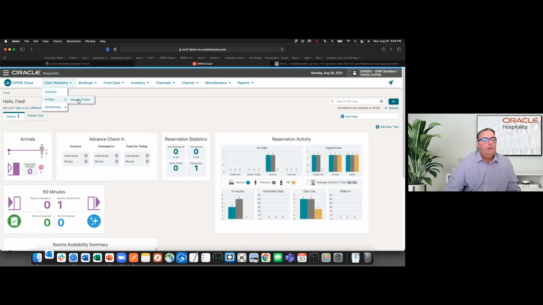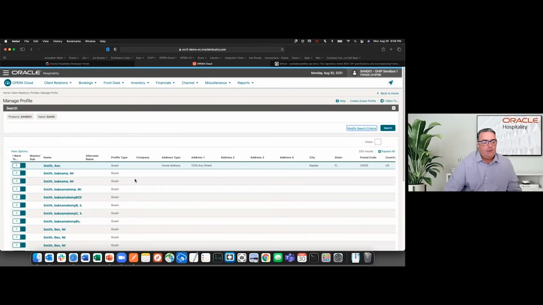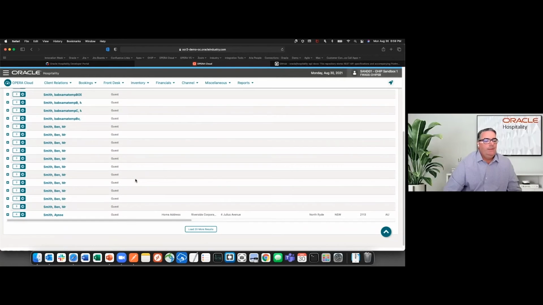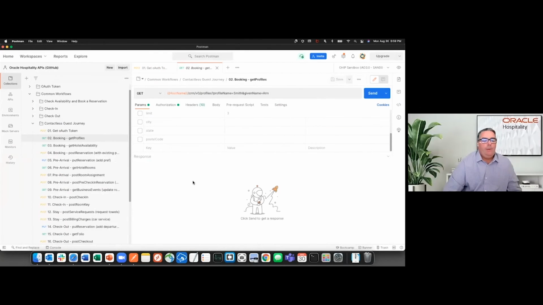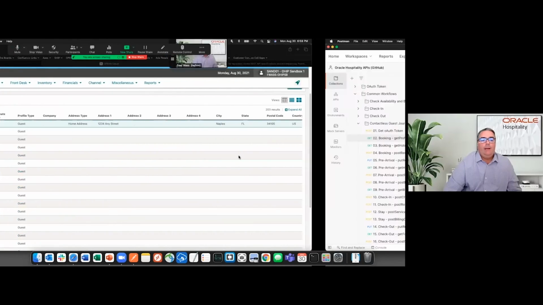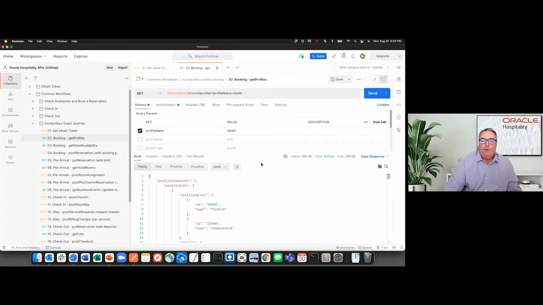So going here, manage profile, and I'm going to search here by Smith, last name Smith. And you'll notice that I have quite a few Smiths that are returned here. There's even more results than can fit on one page, but I know that I want to find Ann Smith, all right? So if I were to go back to Postman and just go ahead and search here in my query parameters for a last name of Smith, if I make that request, you'll notice here that I get a number of different Smiths returned.